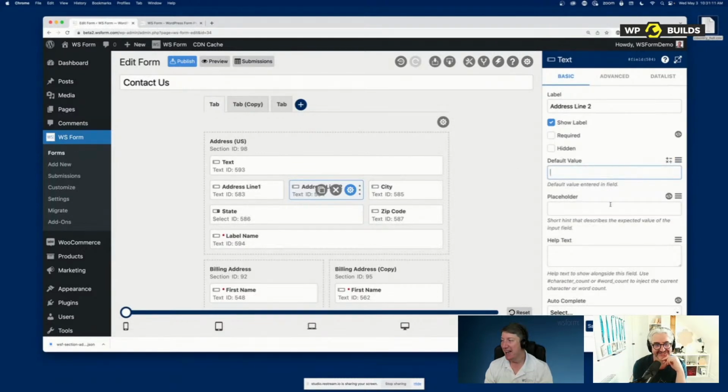So you've got placeholder. Again, you can put variables in there, so you can actually use the variables pretty much anywhere in these settings to make the field dynamic. Help text enables you to put text below the field to give the user some explanation about what that field is used for. Always a good idea to fill that out.